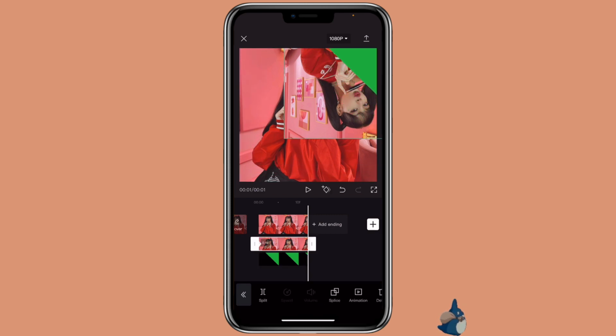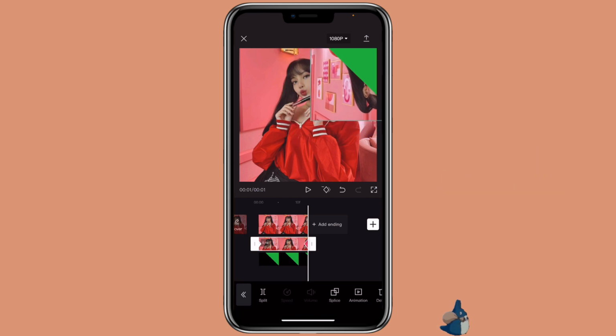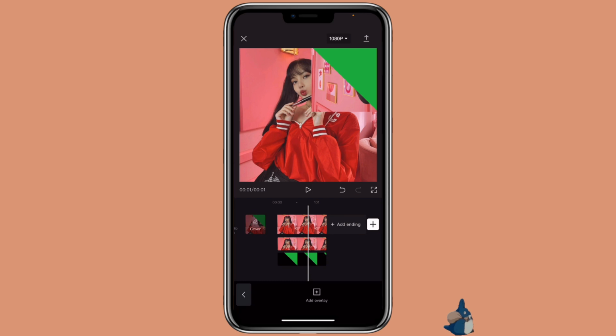Then click on the person overlay, add another keyframe. And then you're also going to move it to match the green screen, so it would be a triangle. Then click on export.